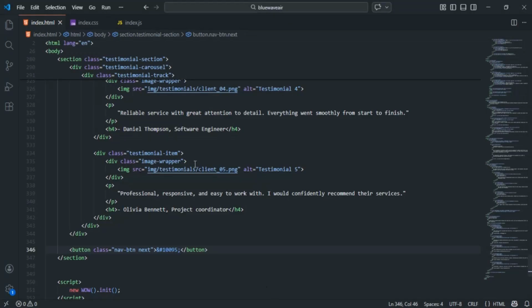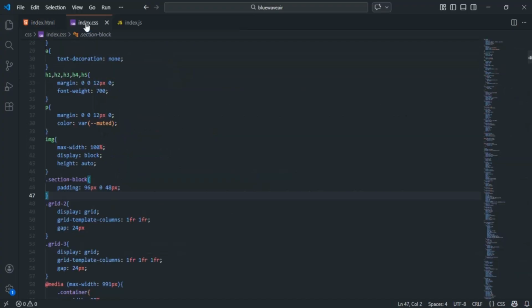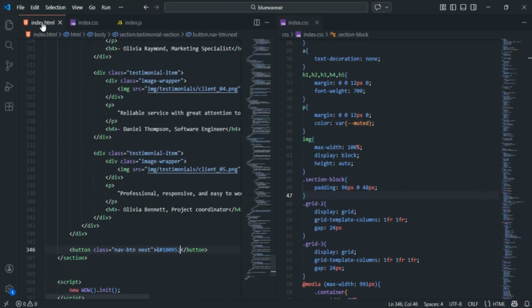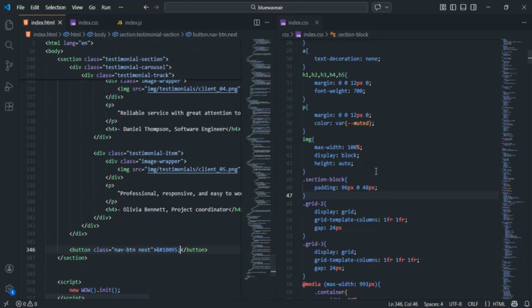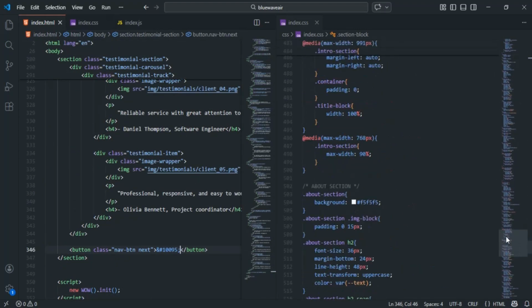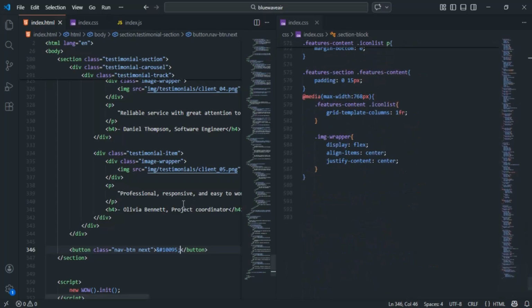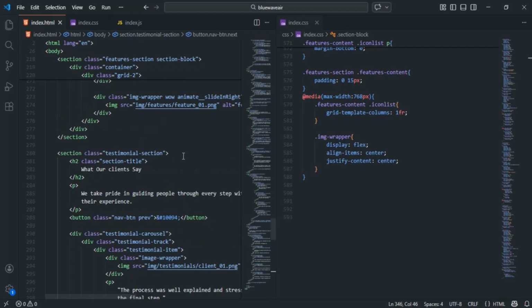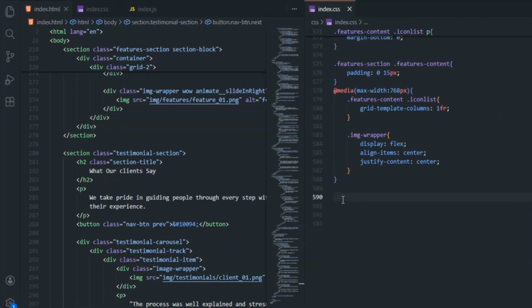So back to our code, and then in CSS, I would like to split my screen. So we have the HTML by the left and then the CSS by the right. In my CSS, I will scroll down to the end of the code. In my HTML, I will scroll up to the beginning of the testimonial section. So we want to begin our CSS styling. I will select the testimonial section.